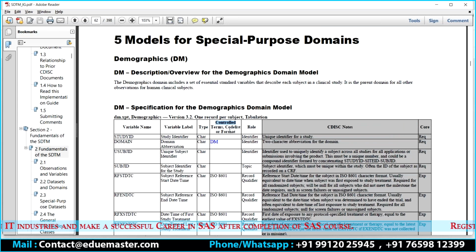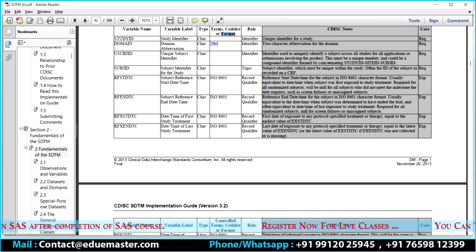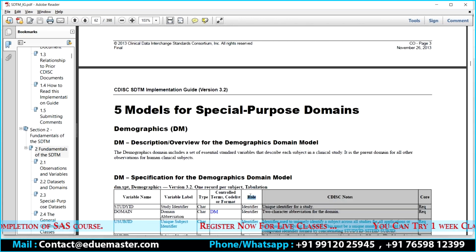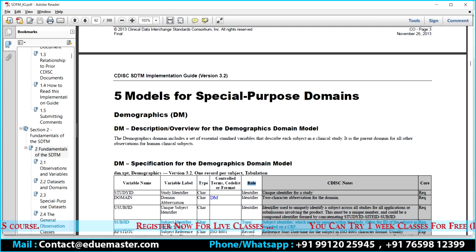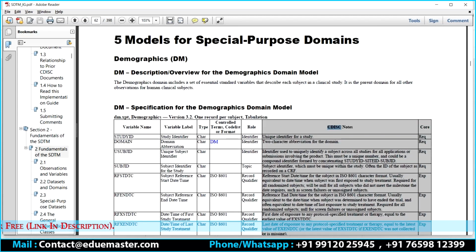Controlled terms, codelist, or format. Simply, I can call it a format, which is also fine. But we need to understand what the role is all about and what exactly it means. We also need to check what the CDISC notes are all about, how to prepare them, and how to understand this particular one. These are very, very important, correct?